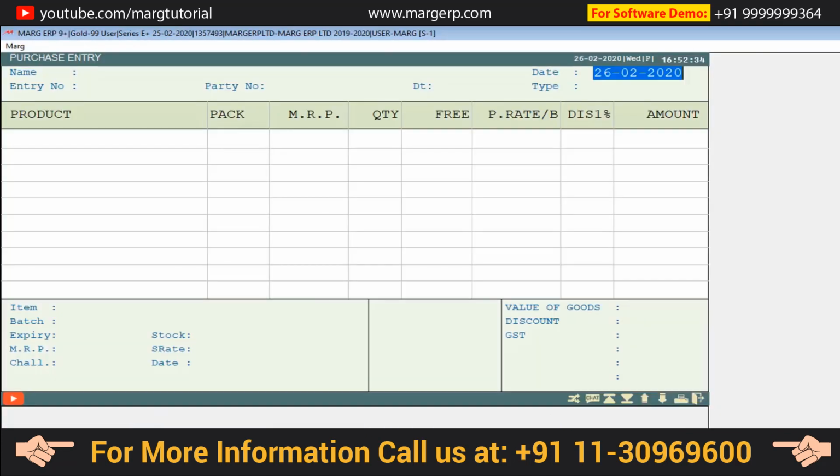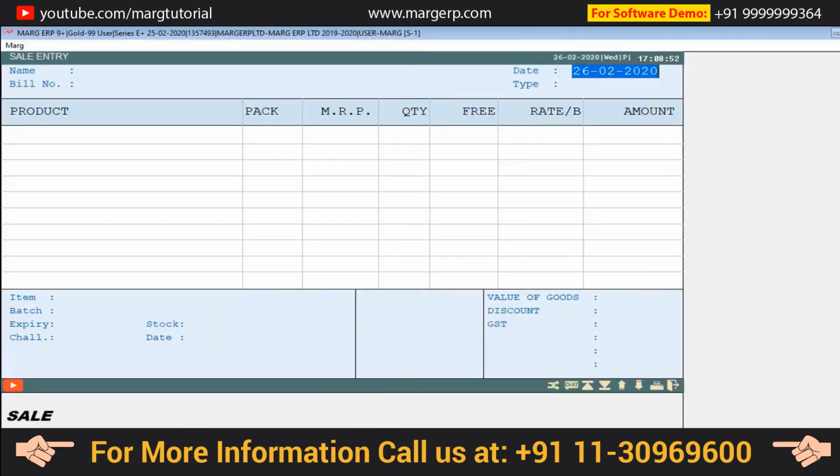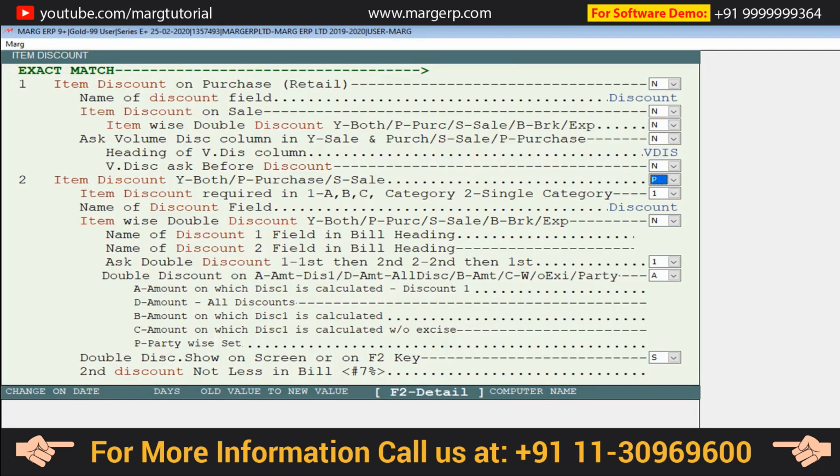Now we will come to the purchase entry window. Then you can see here discount percentage option is enabled. You can apply percentage wise discount on the items accordingly. And if you go to the sale entry, then you will see that discount percentage option is disabled here, as it was till now. Because in the control room, we have enabled this discount percentage option for only purchase entry.